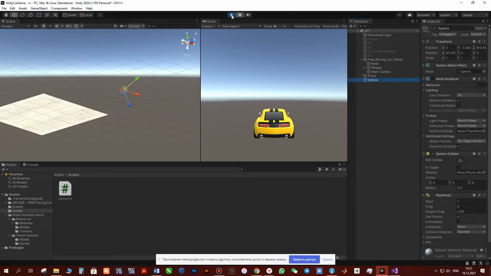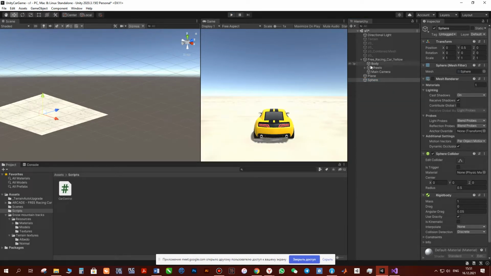For example, we don't really want to remove it manually. So for example, we have many cars, and if this sphere will be out, we have many cars, many spheres, it's not very good. So we can do this operation through the script.